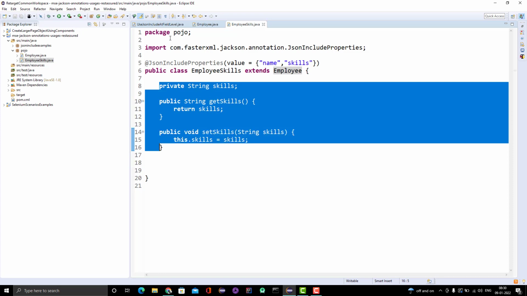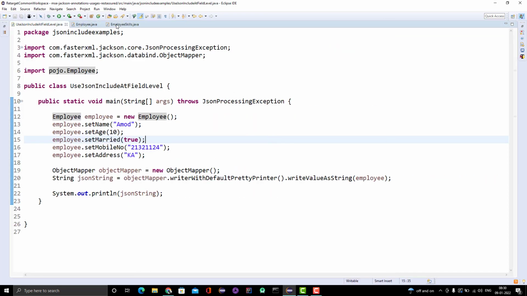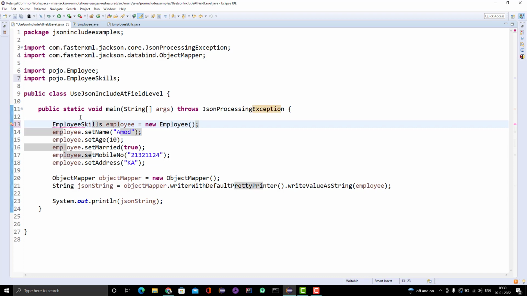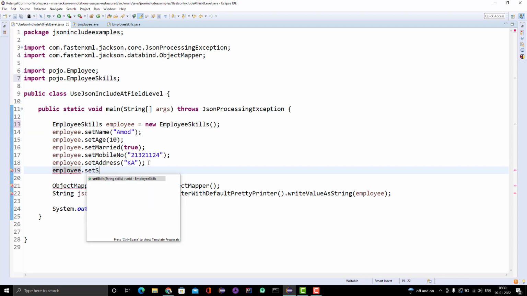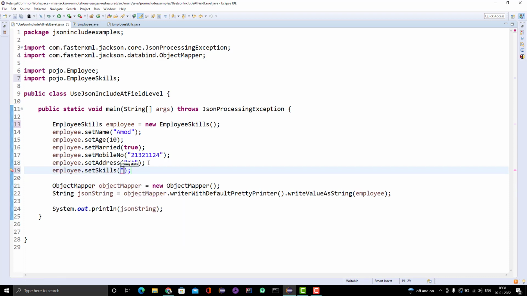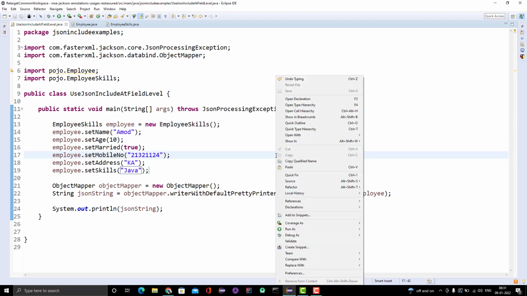Now I will go to the class where I'm using it, and instead of Employee, I'll change the object from Employee to Employee Skills, right? I can set the value for all the properties here because we have the setter methods, and I'm using employee.setSkills, which is coming from my child class. I'll add Java. So this time I create an object of Employee Skills, not the Employee, the child class. Now let me run this program.